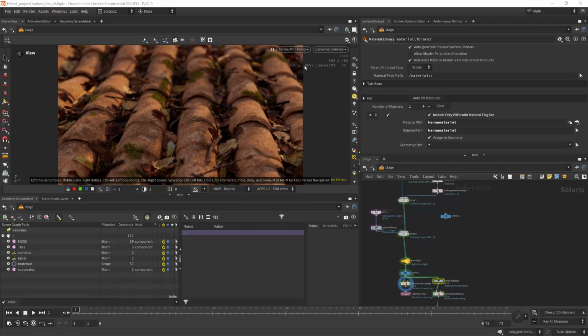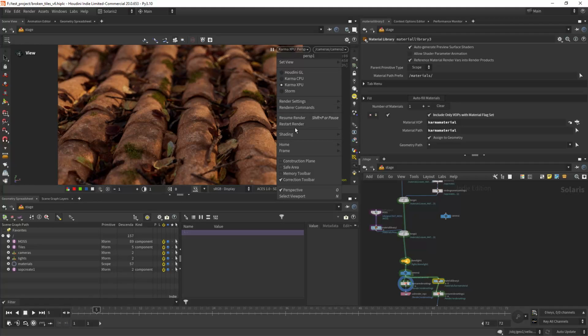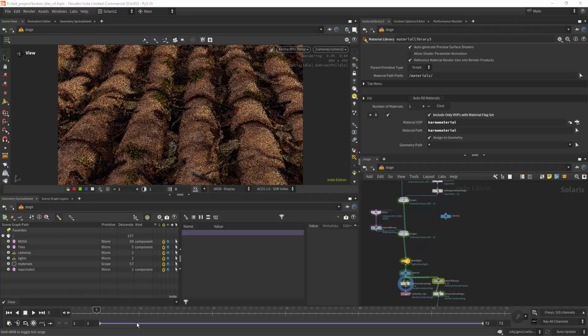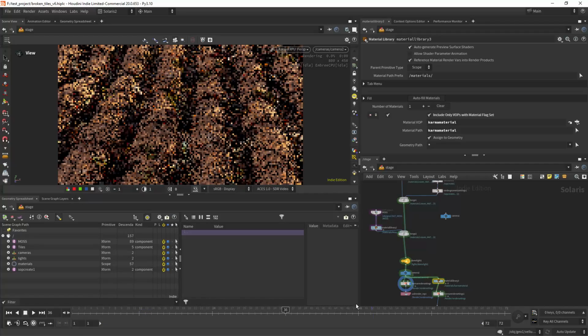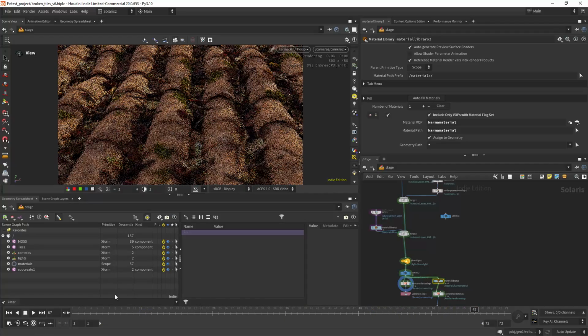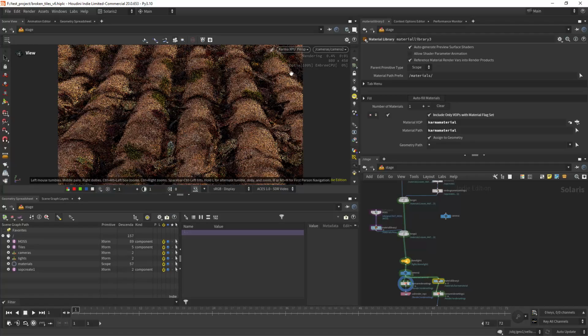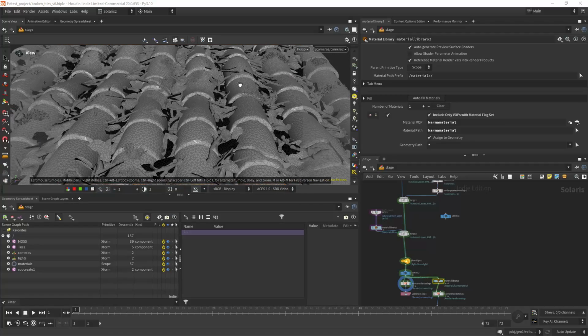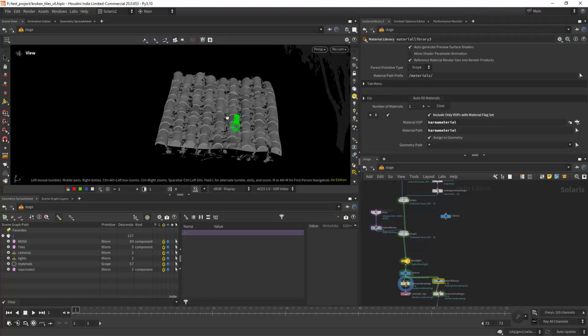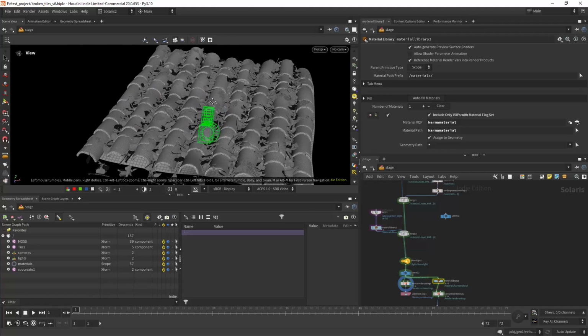So the first thing we're going to have a look at is how to import a camera from stage to the object level. Let me just resume the render. As you can see, I have an animated camera in here, with the camera position set up, and I want to import it to the object level.